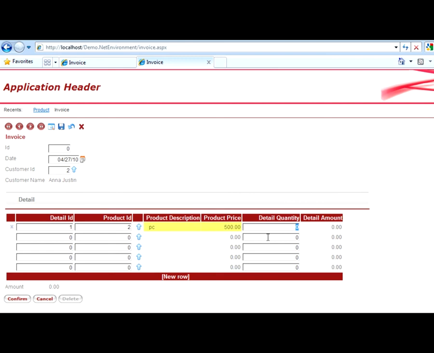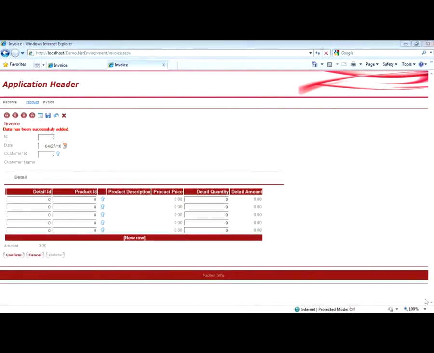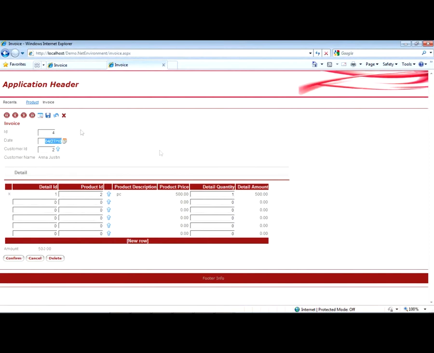The same happens here with the product's description and price, which now are inferred attributes and are no longer stored in the invoice table. Instead, they are retrieved from the product table. In the next video, we will see a series of tools that significantly increase your development productivity.